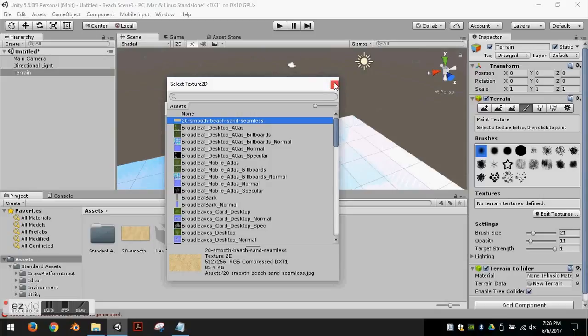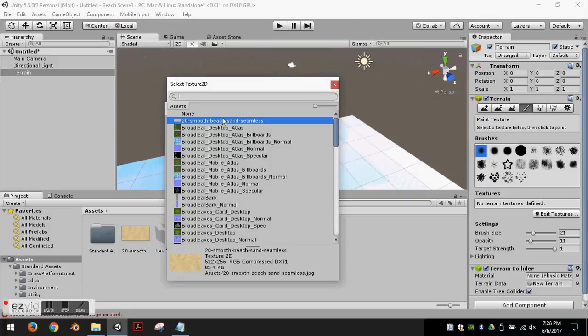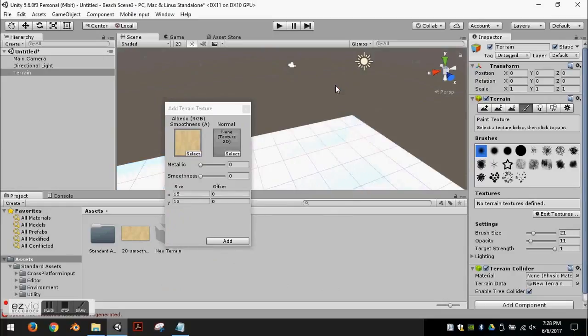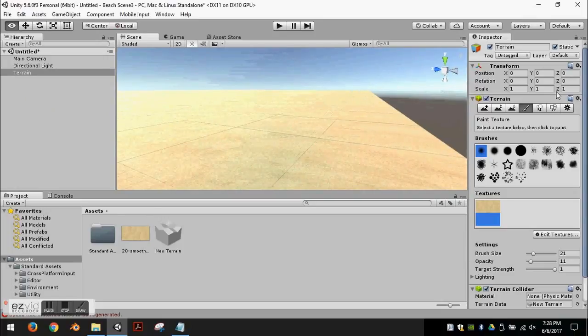The left box? There's like two boxes, right? Yeah, that left one. Thanks. So select that, and then click Add. And it'll change the texture of the terrain. Select, and then, yeah, that one, that's it. Then just pick the smooth beach.